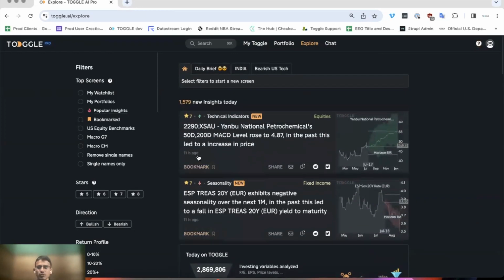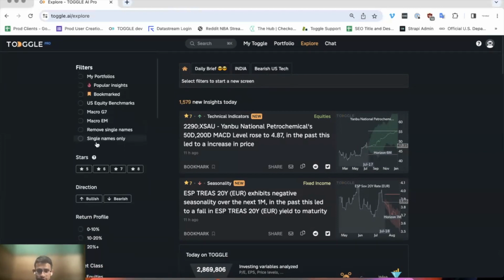So the Explore page is where every insight that's generated by the system is published. Just today, the system has generated almost 1,600 new insights across the thousands of assets it's looking at. Now, in order to narrow down this search to find insights that meet your style, your geography, your preference, we have these filters on the left side.